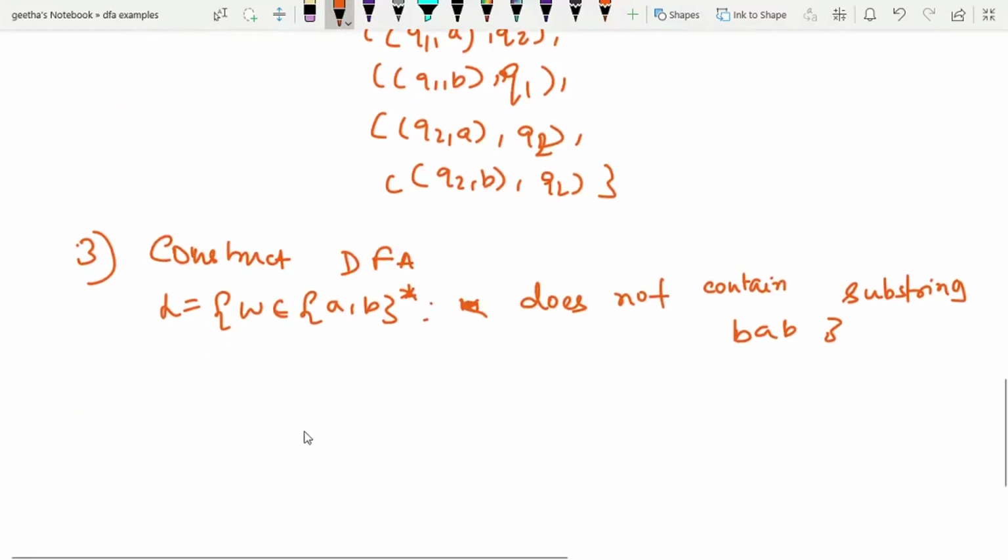So for this, construct a DFA for contains substring BAB. Initially we have to start with contains substring BAB, and later we need to negate the DFA whatever we have done. Okay. So initially I will build the DFA for the language that contains substring BAB.